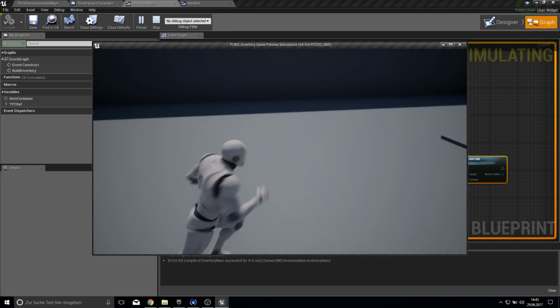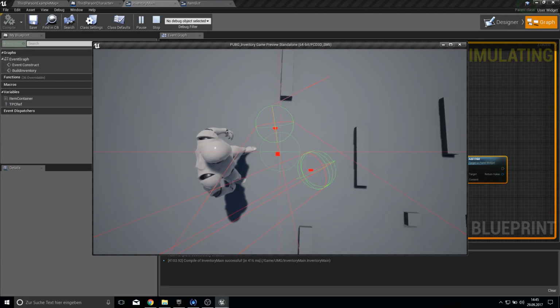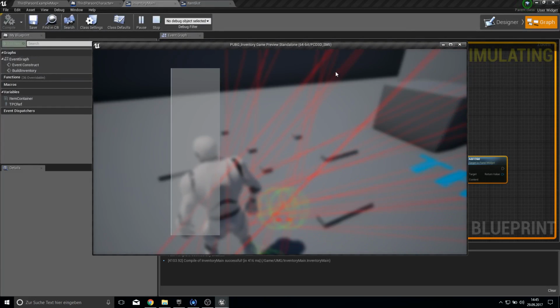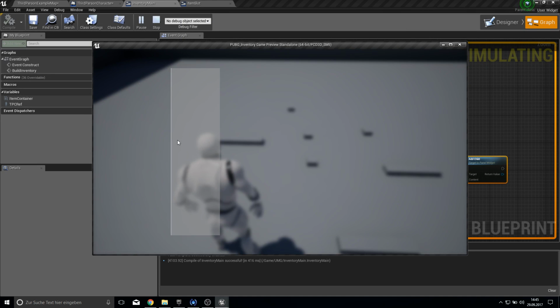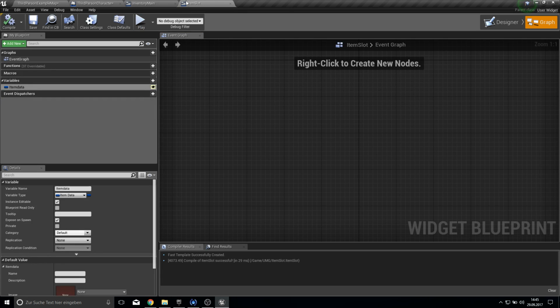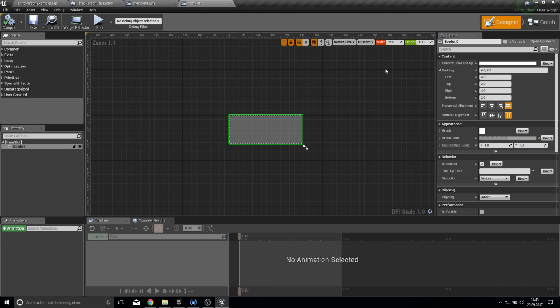So let's test this, of course. Bring in some items in our inventory. Press I. You can see, oh, here something happened. And why is this so big? So there's some problem going on with it. And I guess this is caused by the item slot.